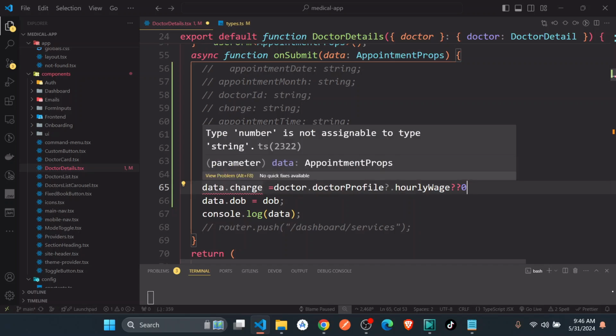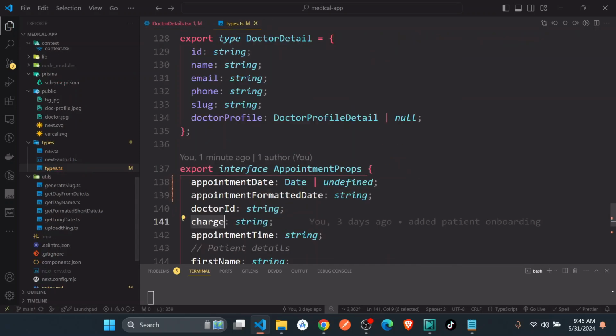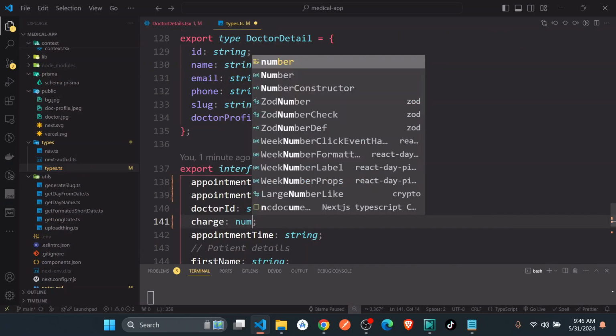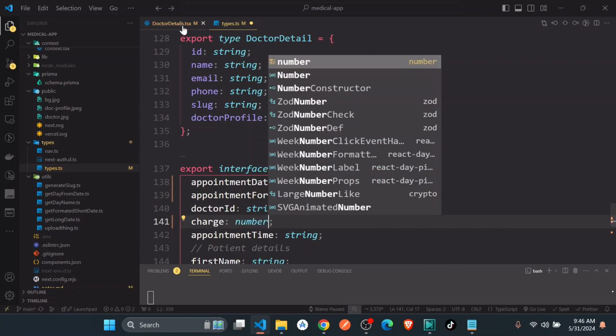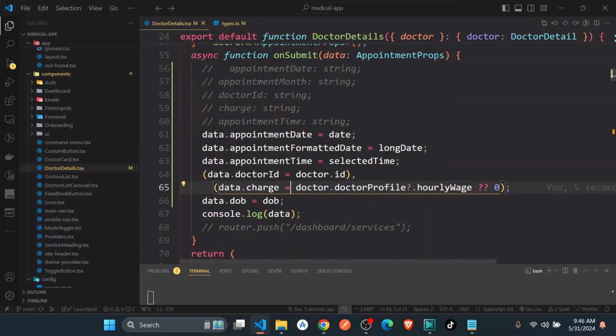What is this? It is saying type number instead of the, okay. So this one I'm just going to change to a number. Just going to give it a number like so.